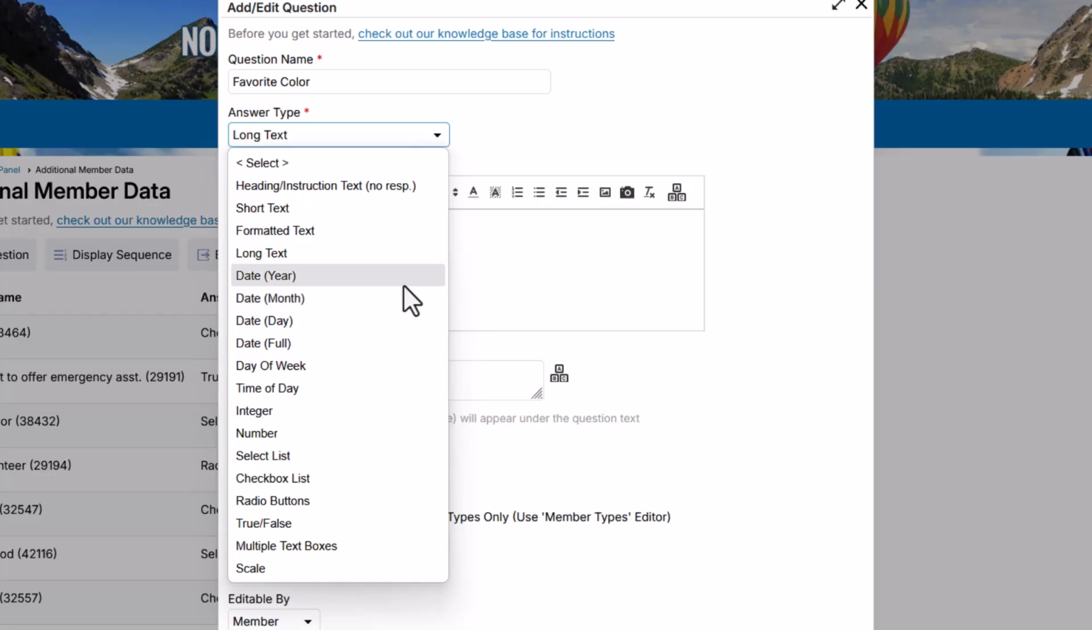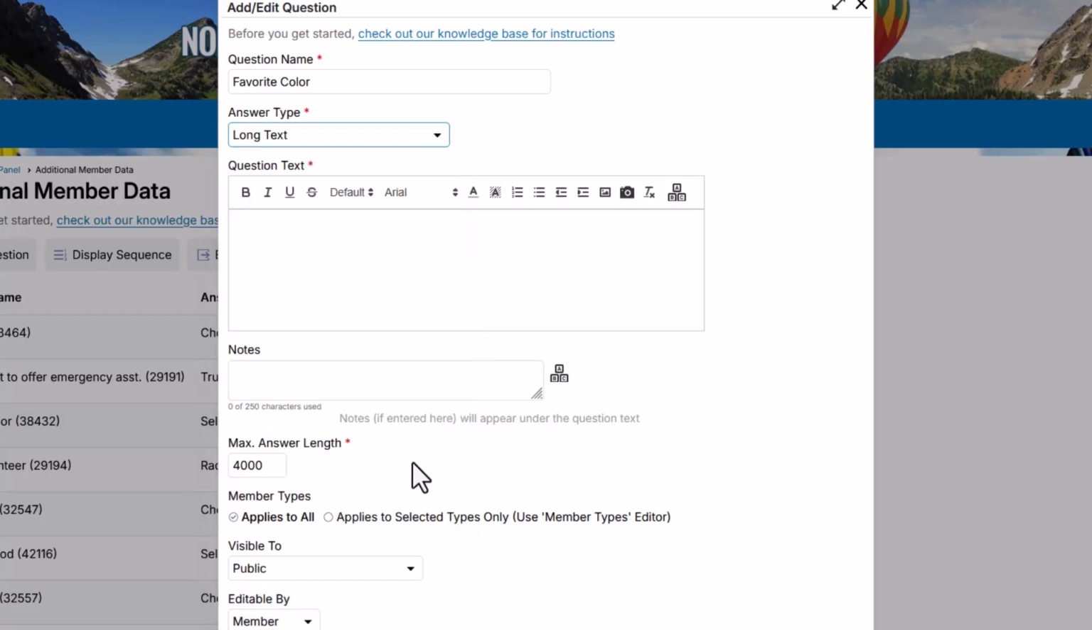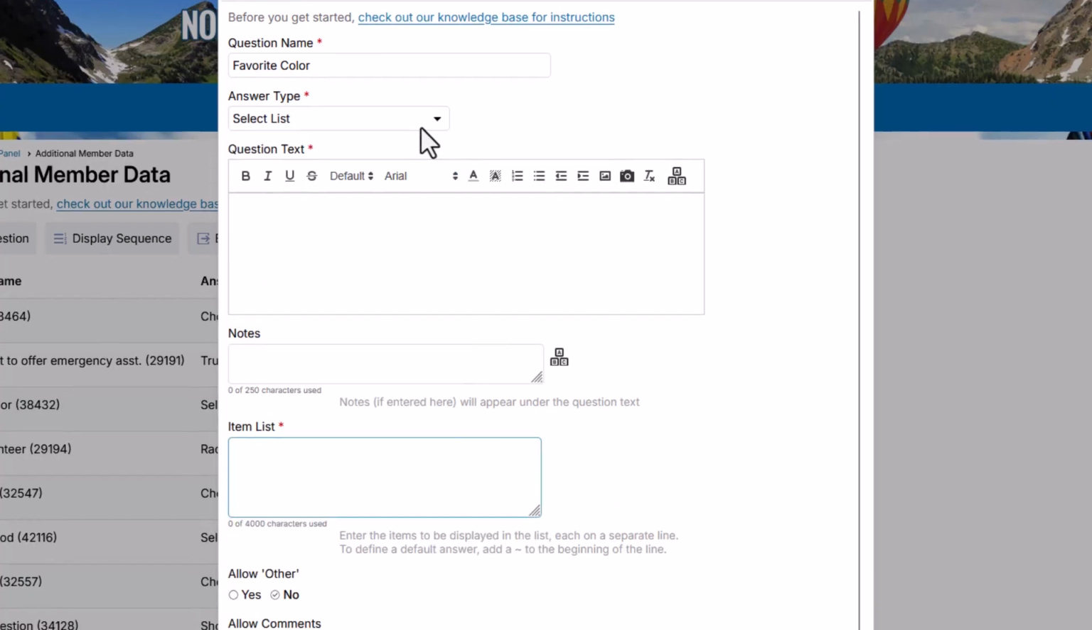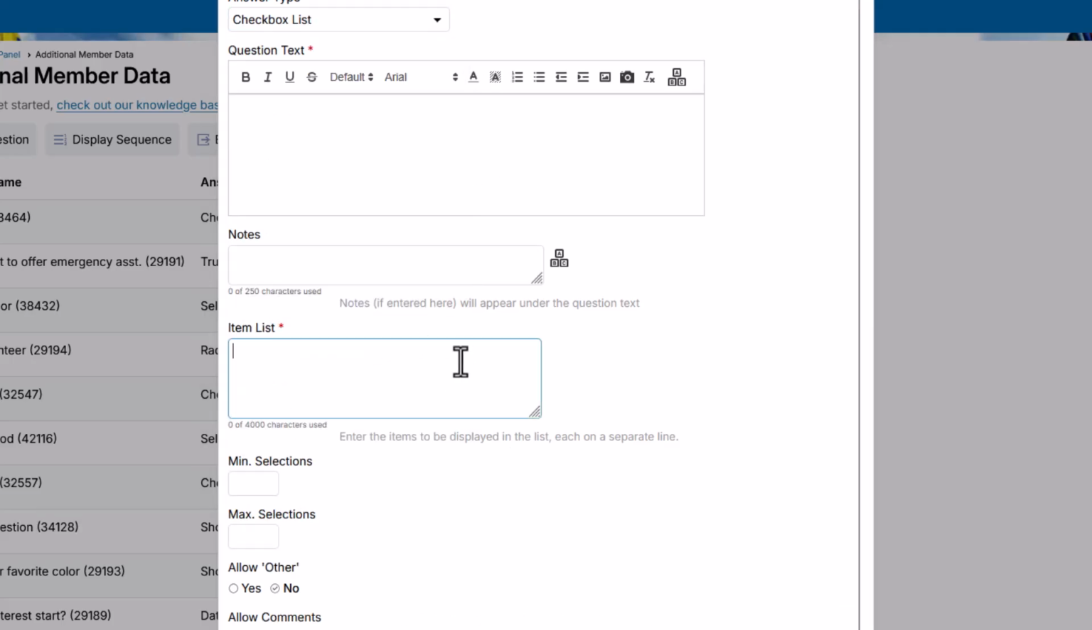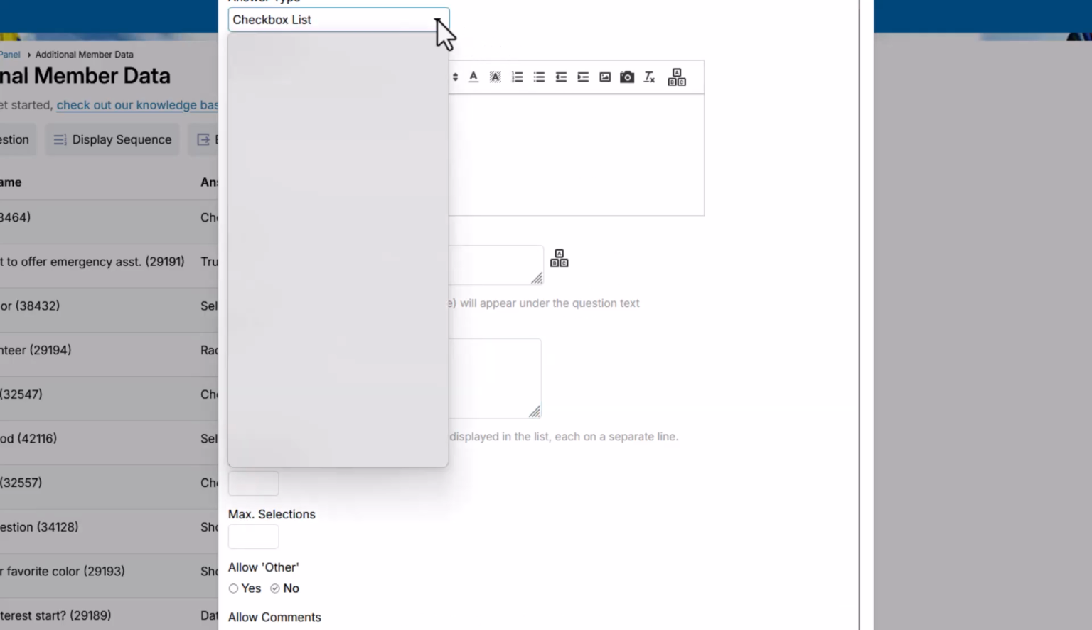There are various date and time formats, like specific year, month, day, time, or even a full date. Integer can be used for numerical responses on whole numbers only. Number is a numerical response that allows non-whole numbers. Select list and radio buttons both allow for a single selection from a defined list of optional responses. Checkbox list allows for multiple selections from a list of optional responses.